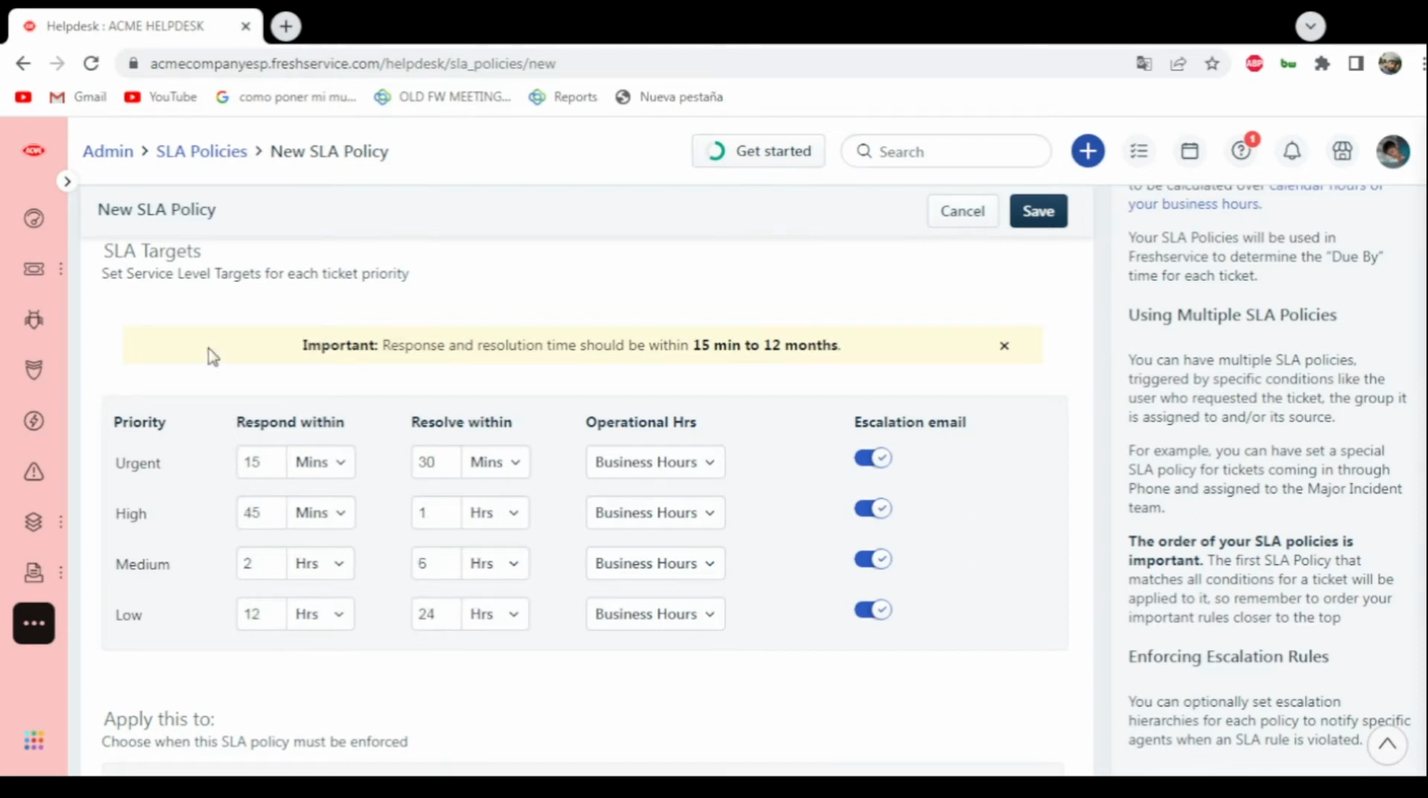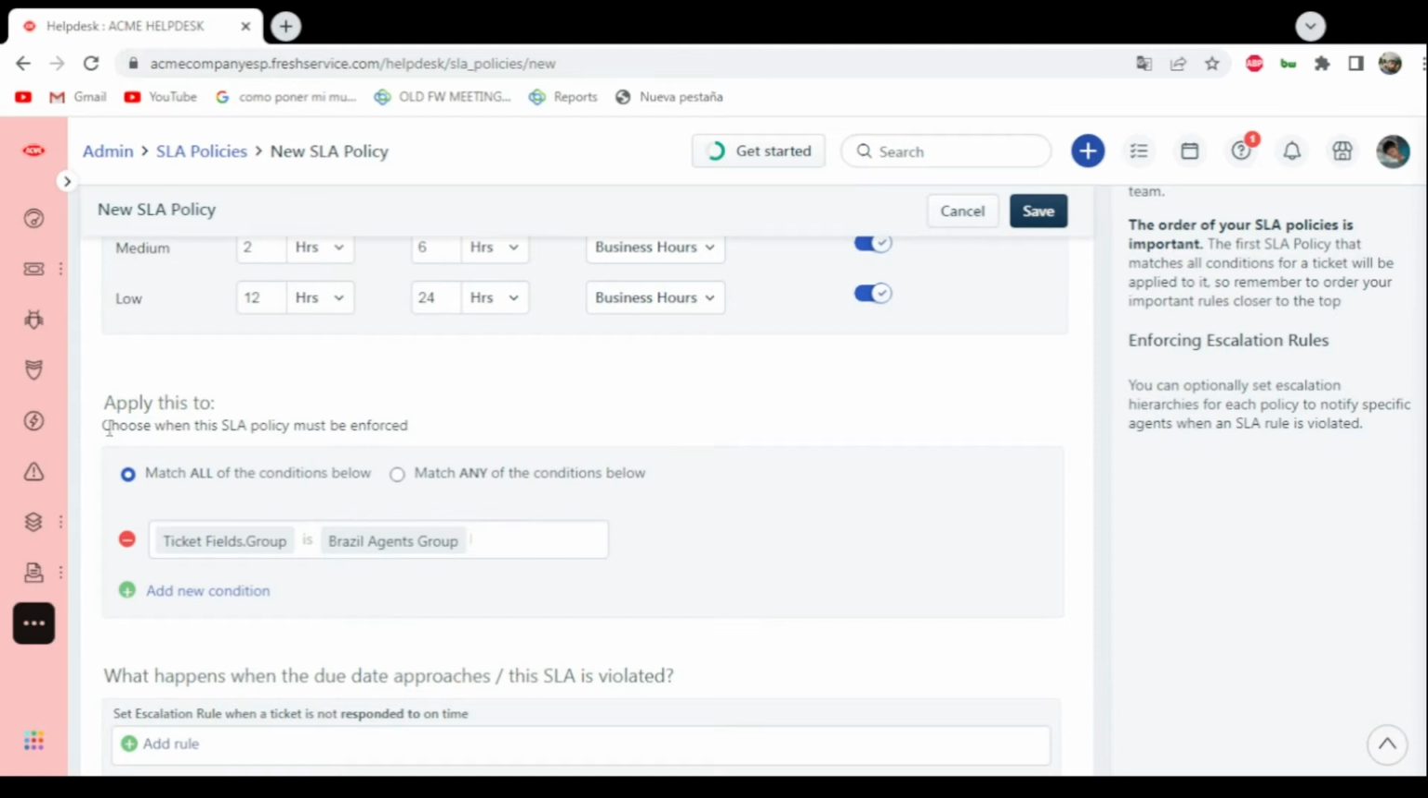Once you have already filled all those fields to set the SLA policies, you can also select if the operational hours are going to be on business hours or calendar hours. In this case, I'm going to select business hours. In this section, you can also select to send an escalation email if one of these SLA policies is violated.